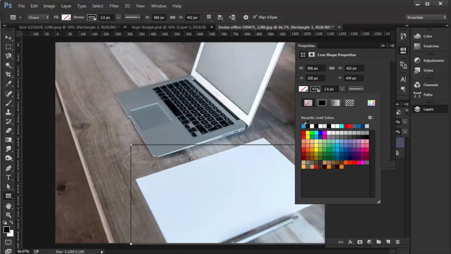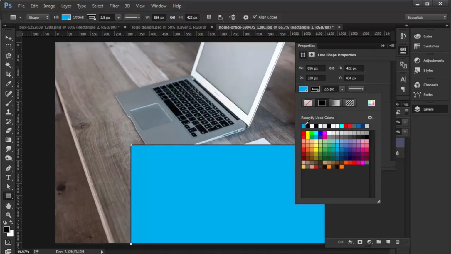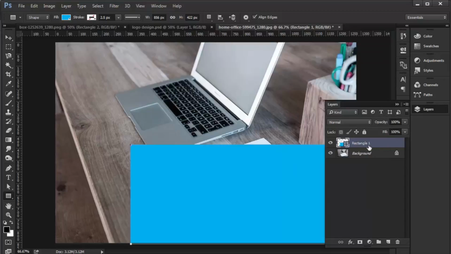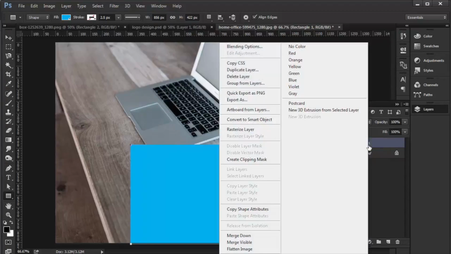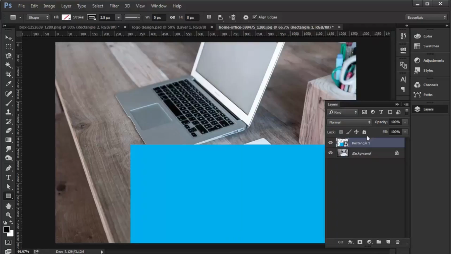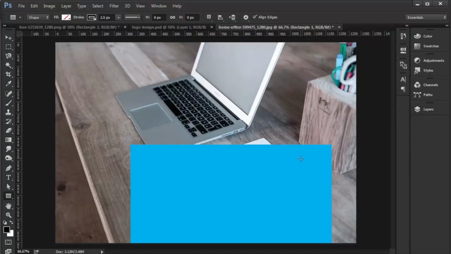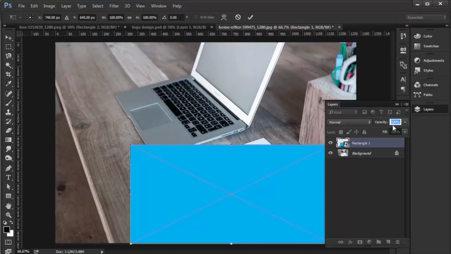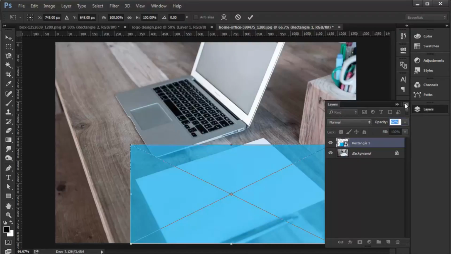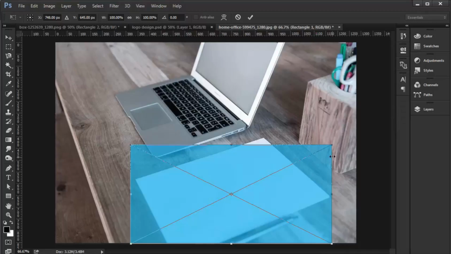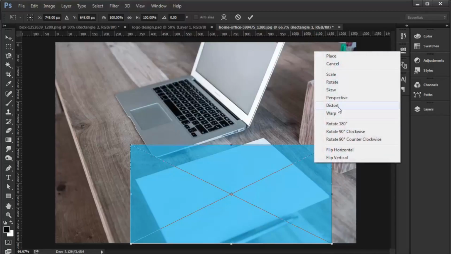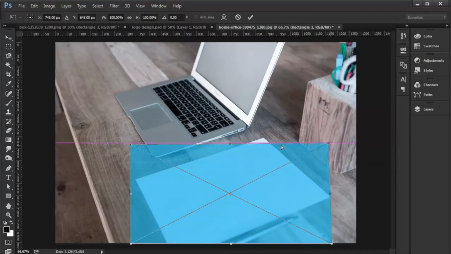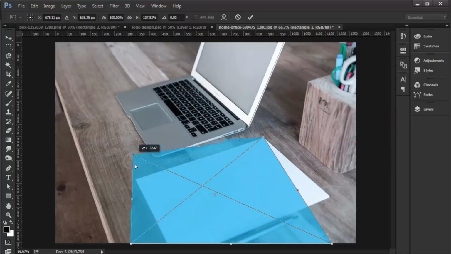Let's change it to blue. Let's remove this, and then I'm gonna right click, convert to smart object, and Control T on your keyboard to transform. First, let's lower down the opacity so we can see. Right click and distort. Okay, now it's time to put it here on this side.